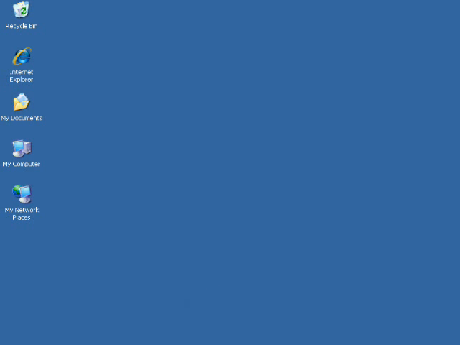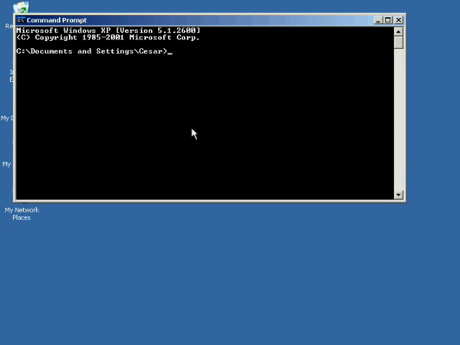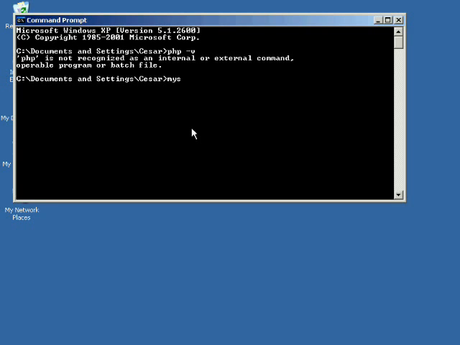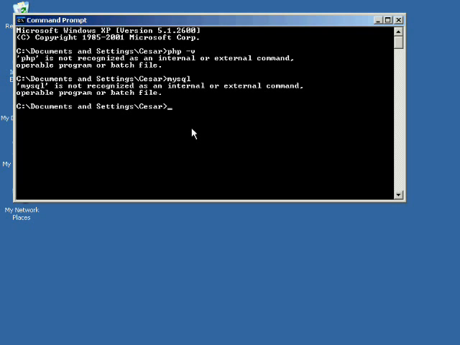First thing I'm going to do is bring up my command prompt window and type in php -v. As you'll see, it won't recognize it as a command. Same thing goes with MySQL. It's not recognized as a command as of right now. Once we add these paths to these executables, we'll be able to type in these commands and have the command prompt execute our commands or execute our files.